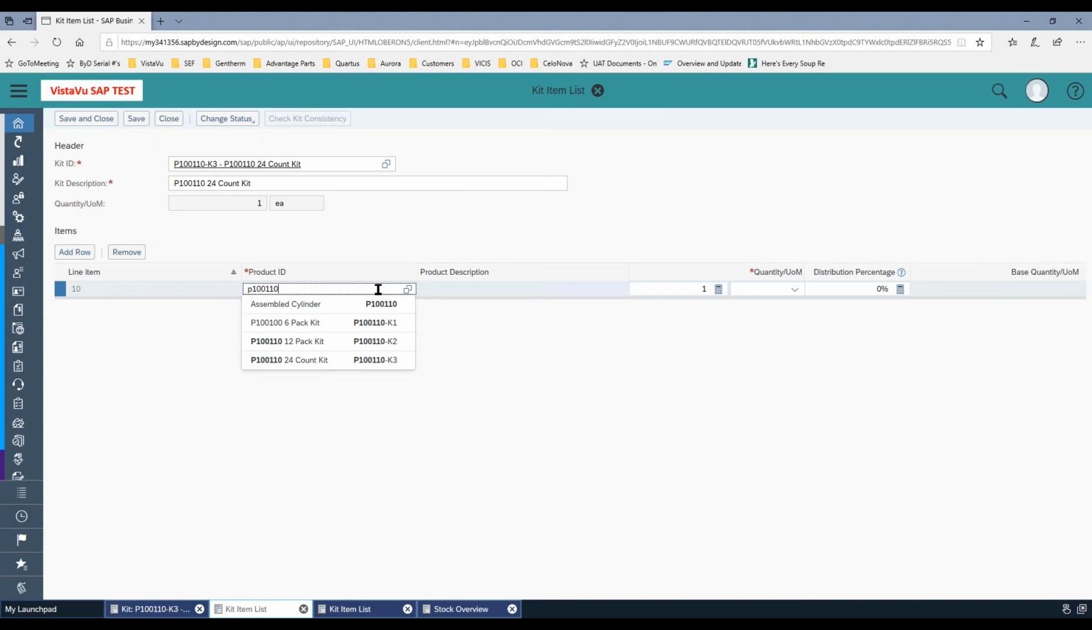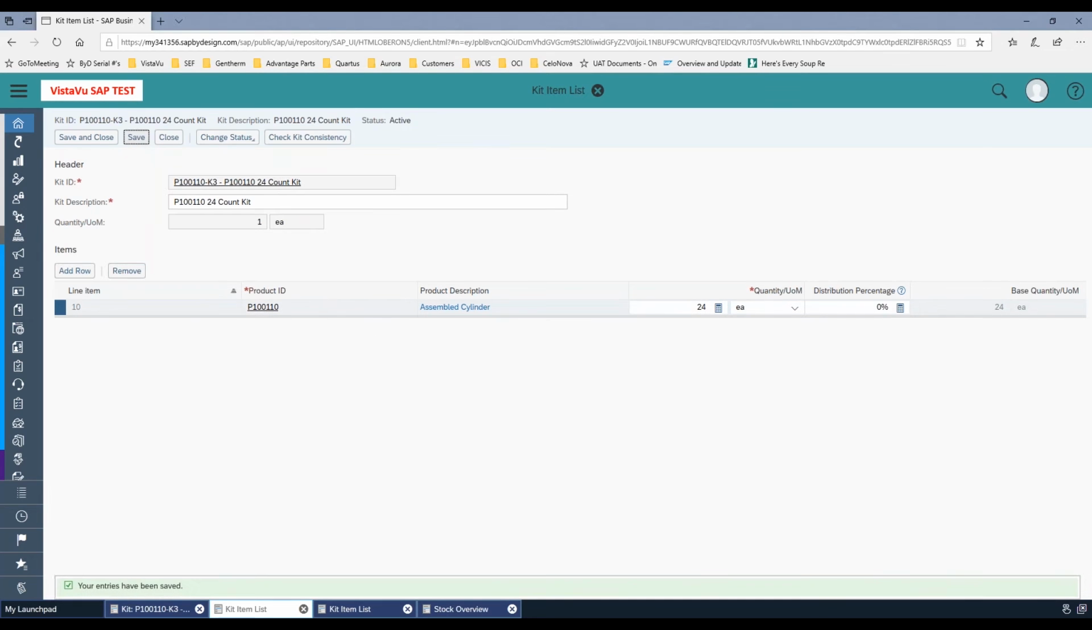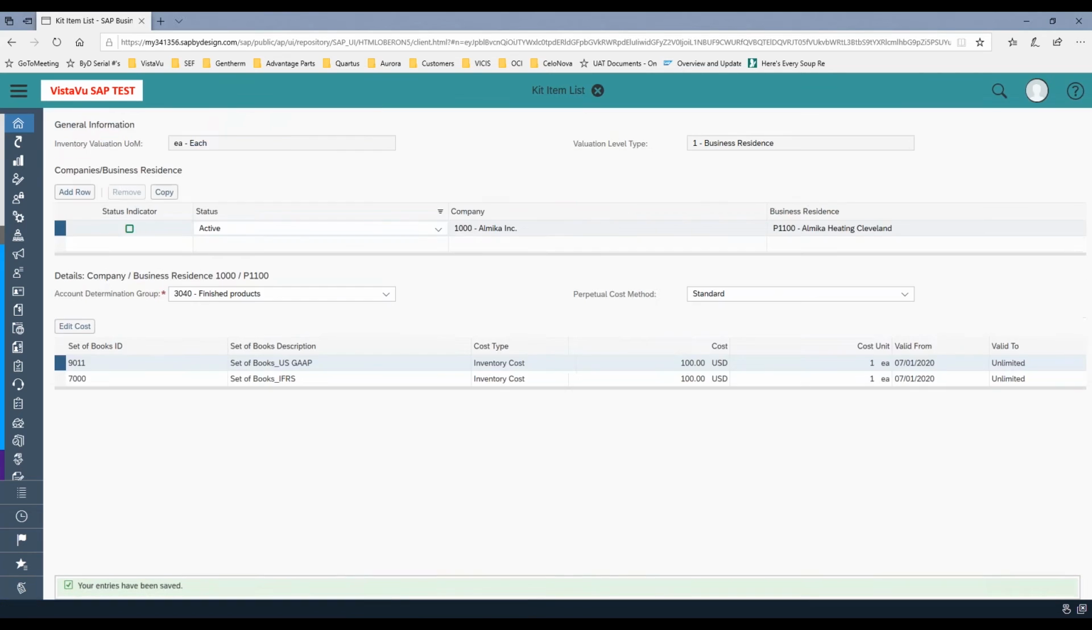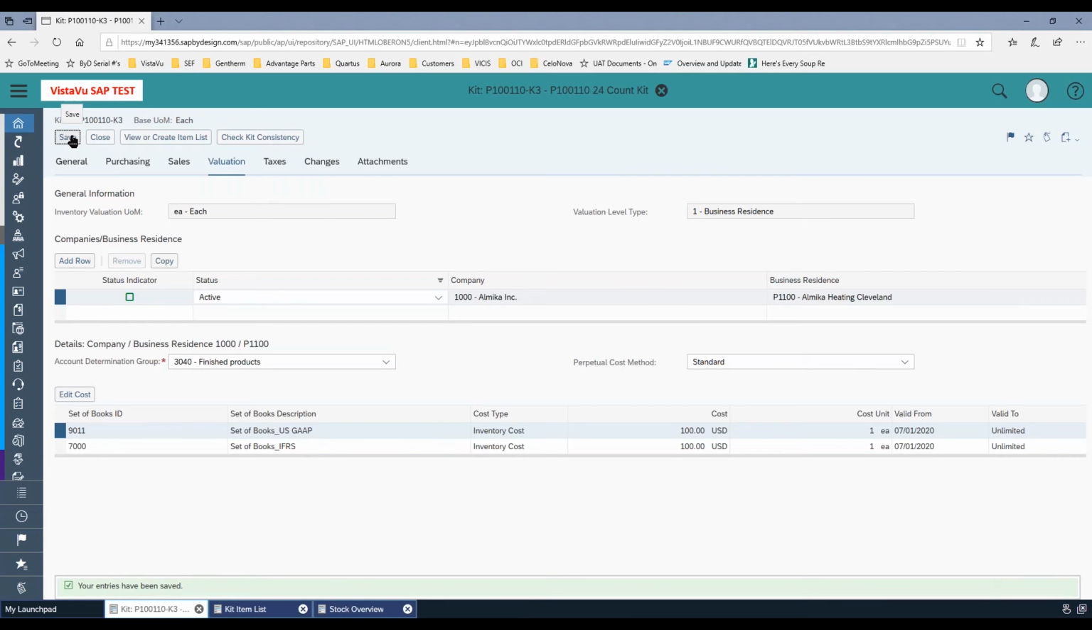What do I want here? I want this guy here. By the way, you can use a kit in a kit. I found that interesting. I haven't actually done that in real life, but it looks like it can be done. So again, it's a common unit of measure. This is going to be a 24 pack, so I'm going to use 24. 24 eaches are going to be in this kit. And you just hit save. If I had other items, I can add them. Save, check consistency. We're all good. Save and close. All right, save and close this.